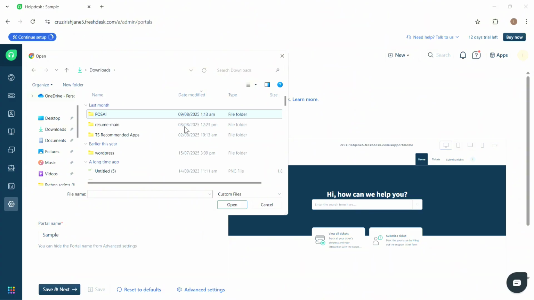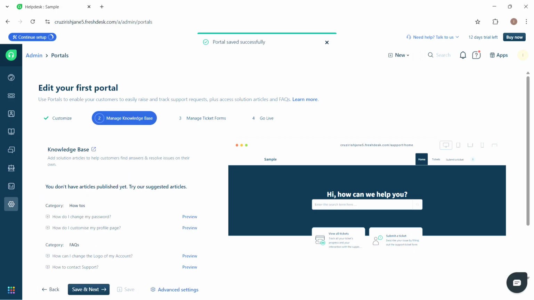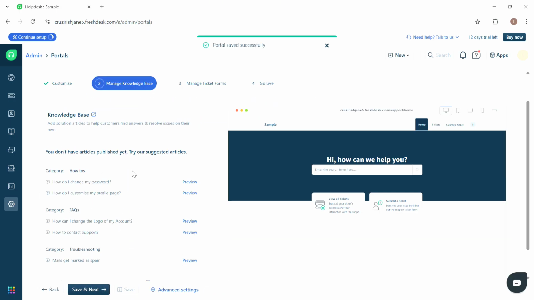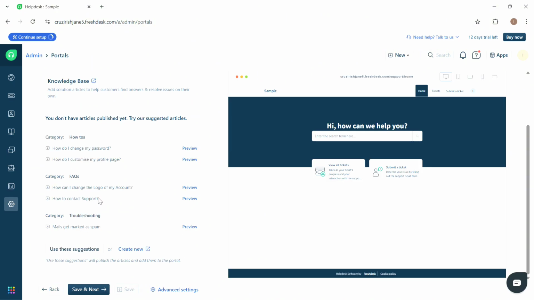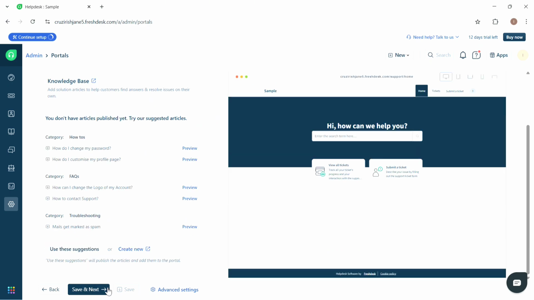So once you click on this upload a logo, you'll get redirected to your local drive. And then in here, go ahead and set this portal name and then click on save and next. And then in here, go ahead and set the knowledge base of this portal. You can add more info in here and then click on save and next.